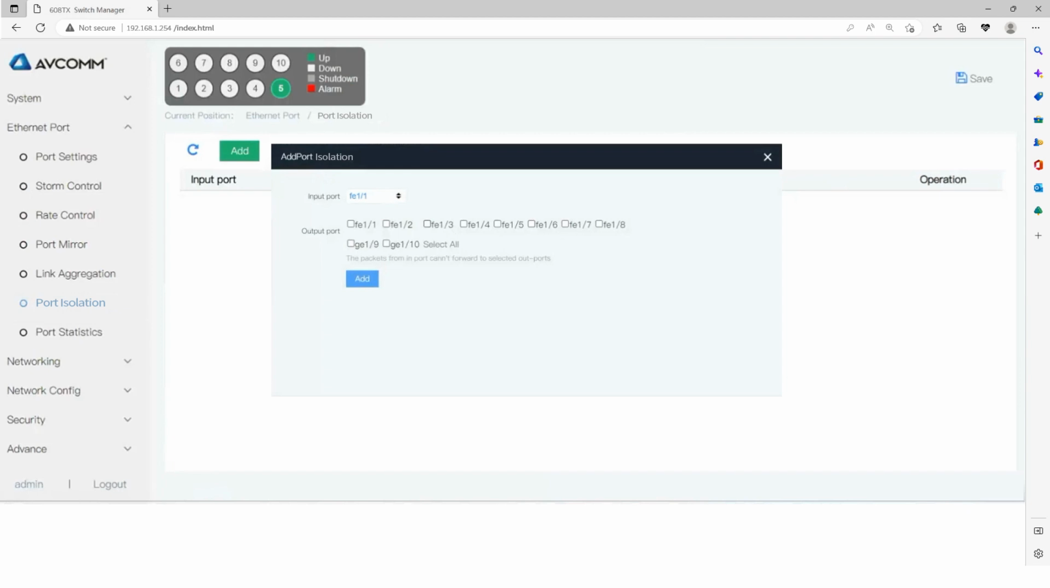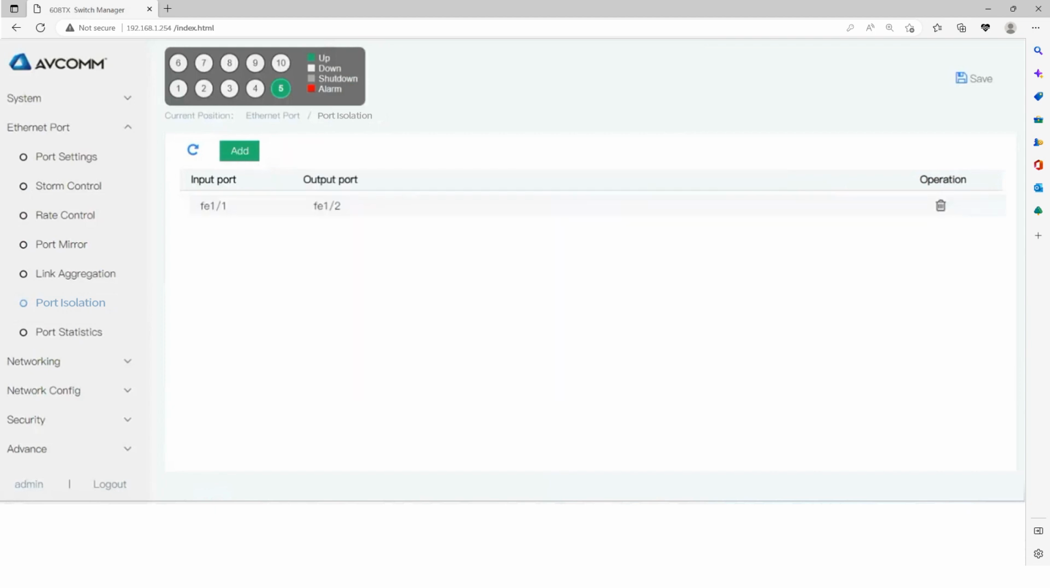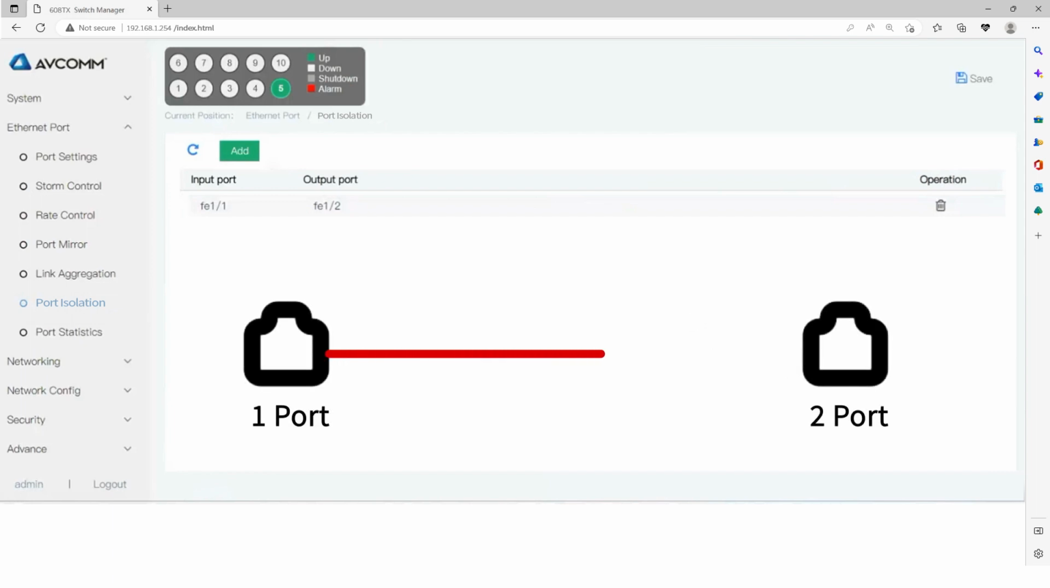To isolate the data incoming via port 1 from the data outgoing via port 1, we will select the input port 1 and output port 2. Then click Add. After the port is successfully added, data transmission from port 1 to port 2 will be blocked.